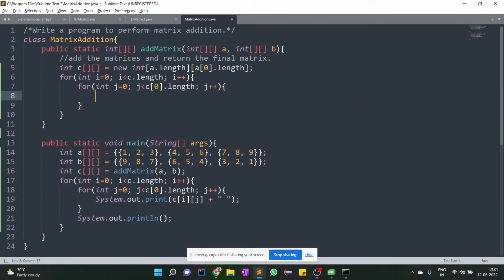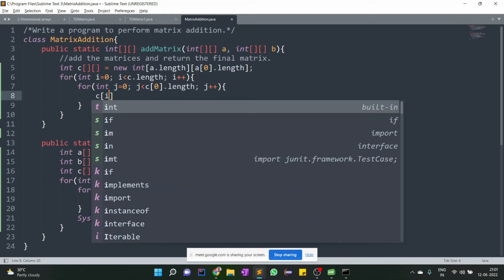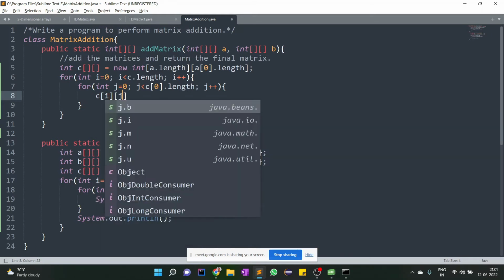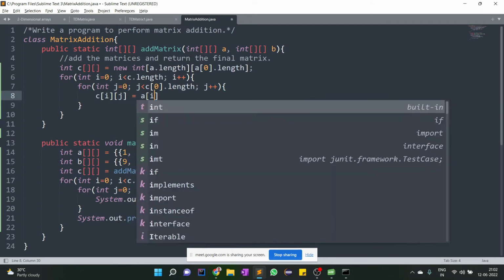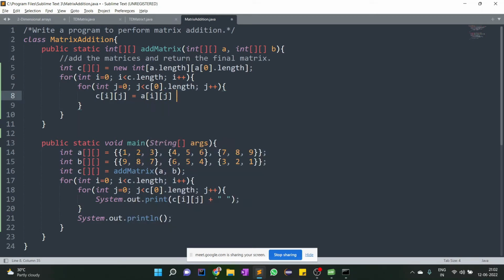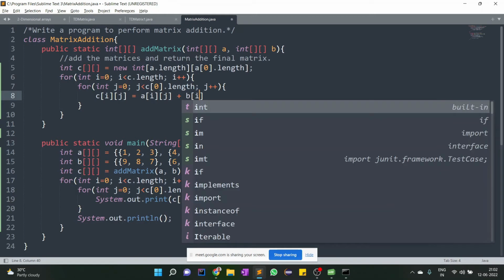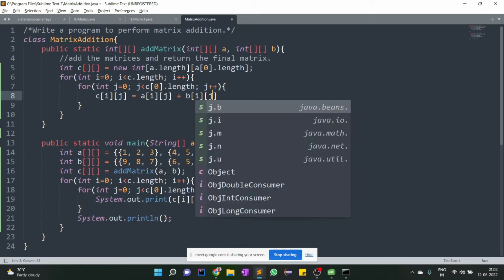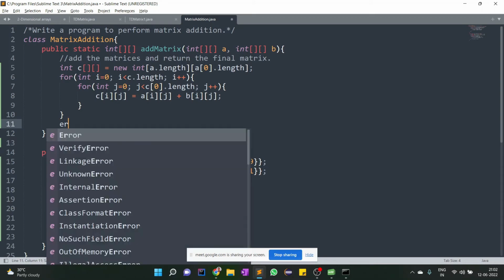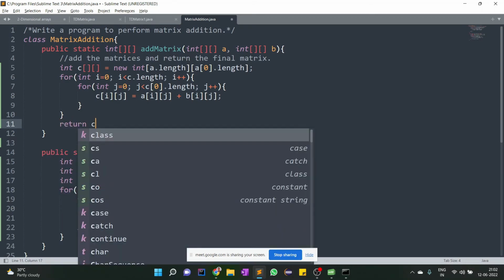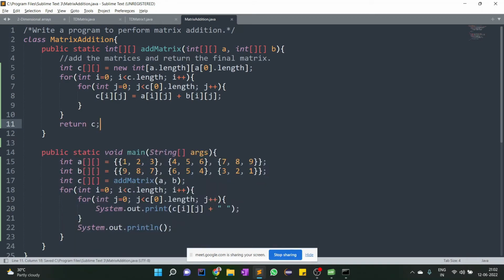Okay, now I have to perform the activity. C of ij is equal to A of ij plus B of ij. That's it, na? That is matrix addition. Nothing more than this. Return C. My work is done.